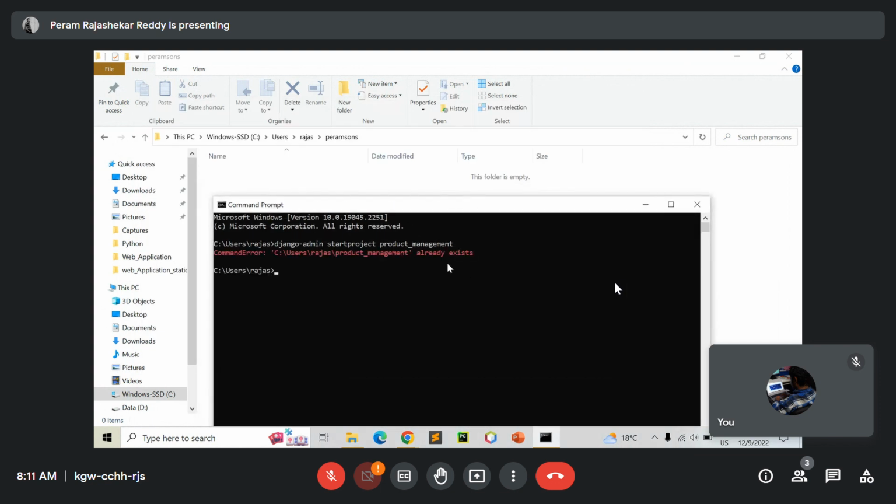Once you click on that, oh, it says this command already exists. So let me check it out. Acha, so I need to enter into my CD space, params. I need to enter into my folder. Now I need to create my project with django-admin startproject. Product management is my project. Just run that. Automatically you have created your product management over here.